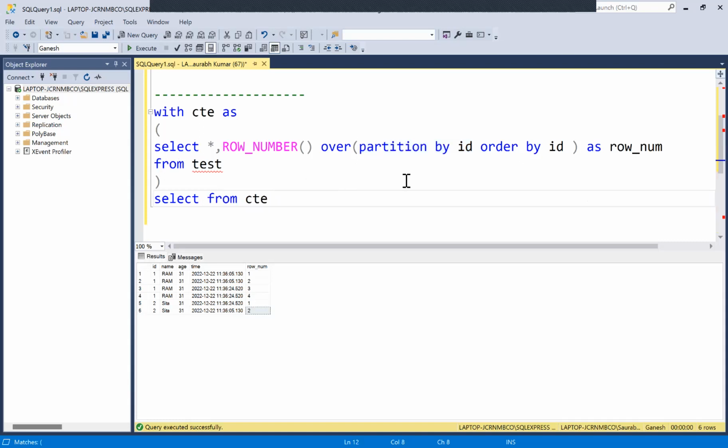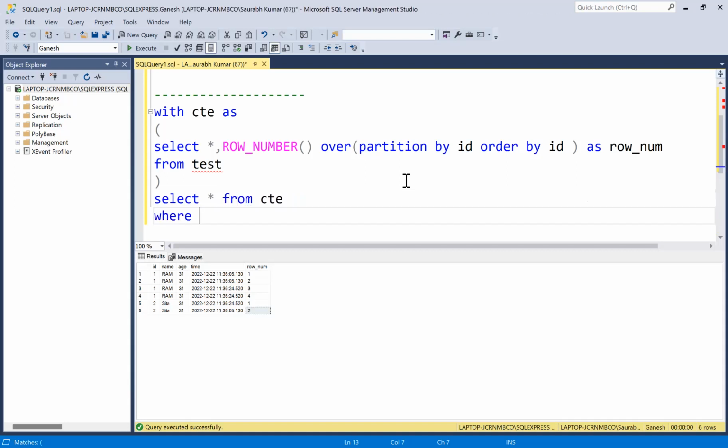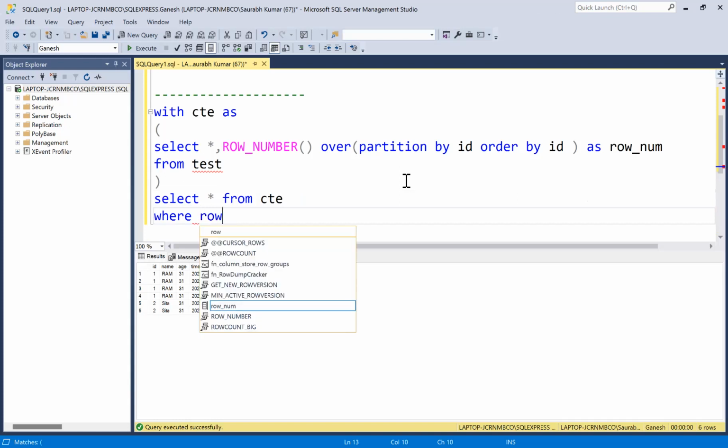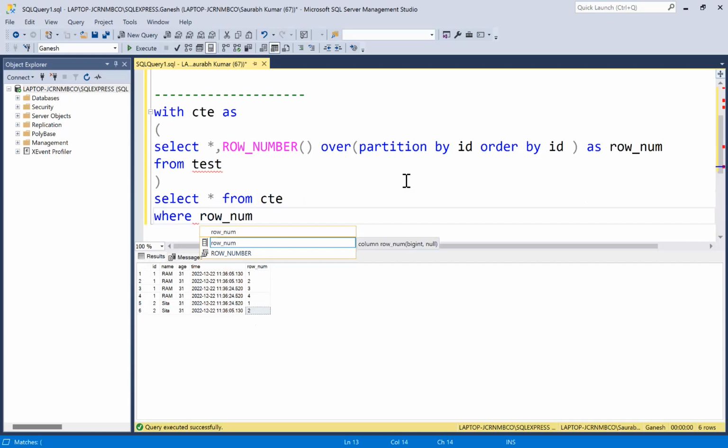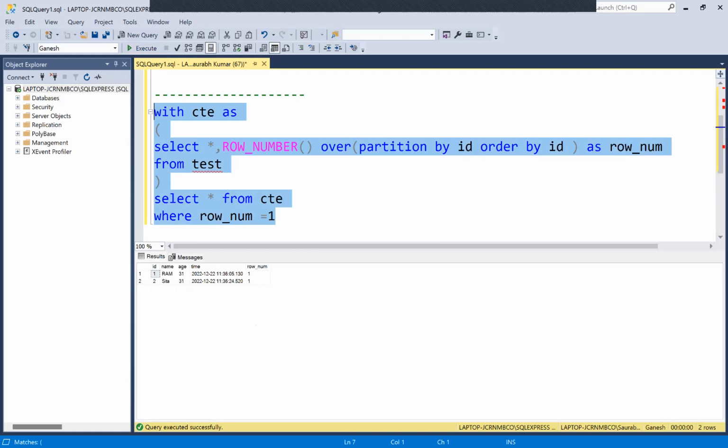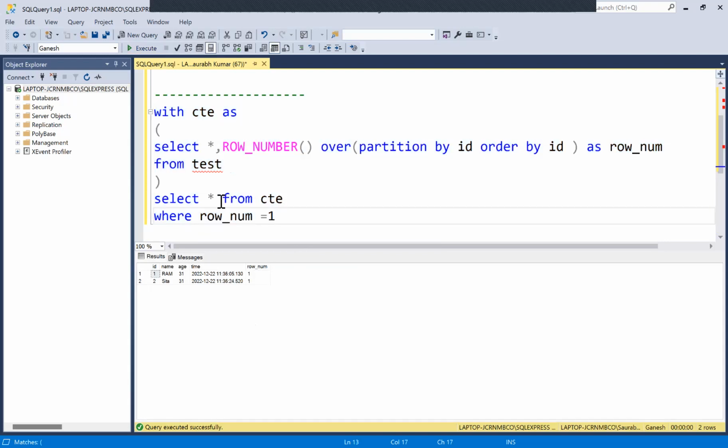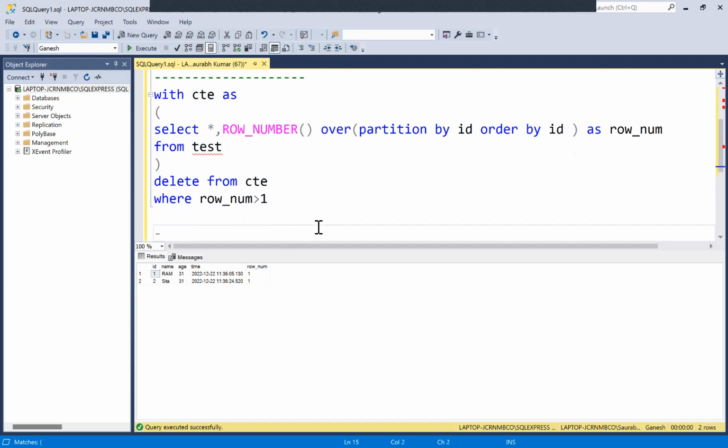So what we do is select star from city where row_num is equal to 1. If we run this one, it will select just the non-duplicate records. If you want to delete them, you can write a delete query: DELETE FROM CTE WHERE row_num is greater than 1. But right now I'm not going to delete it because we are going to see another example, and then maybe we can delete.